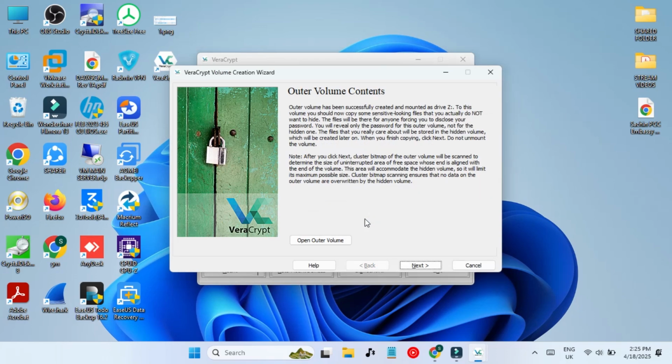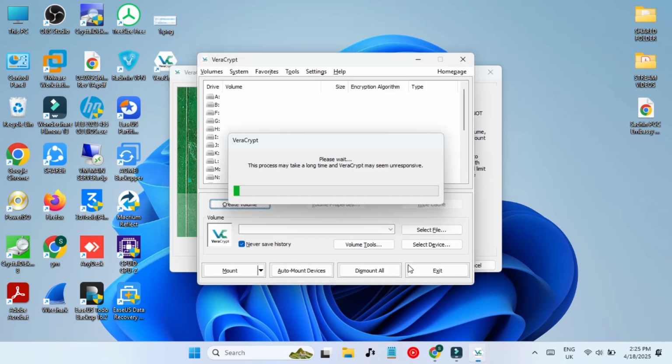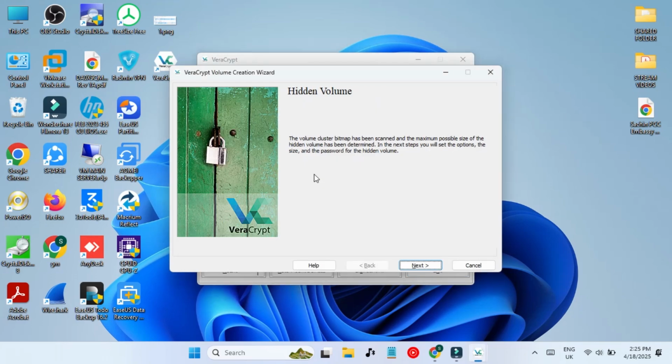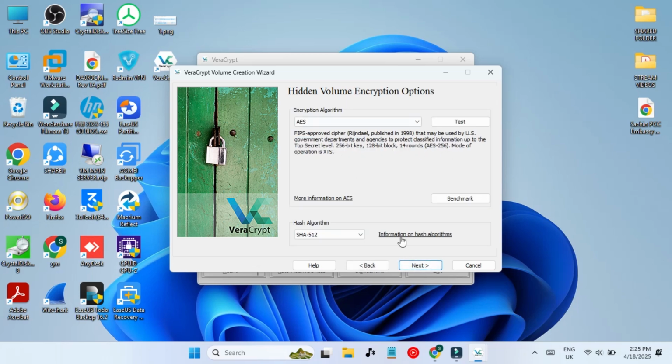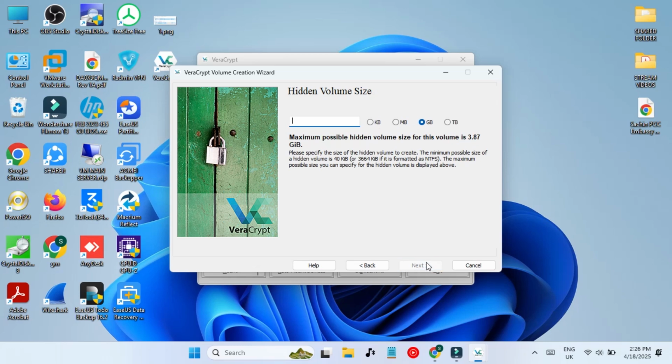And it has created the outer volume now. So we have to press next now, and we have to create the hidden volume now. So let's click next, and the same encryption type and hidden volume size. Now we have selected the outer device, which is 4.88, and here you can choose the amount of size you want to give to the internal volume.